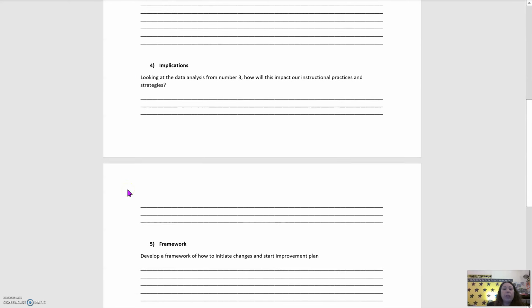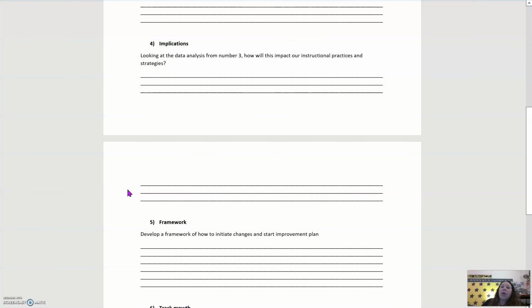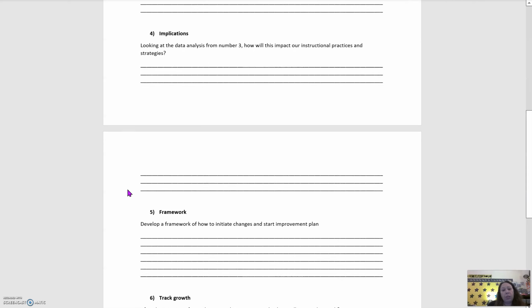Number 4 is where you're going to look for implications. So in number 3, you've analyzed the data and you found trends or things that might need to be looked at further. In number 4, you're going to take those things and decide what is the impact to your instructional practices or your strategies. What implications does this data create for future practices and strategies? And that's where you would list that information.